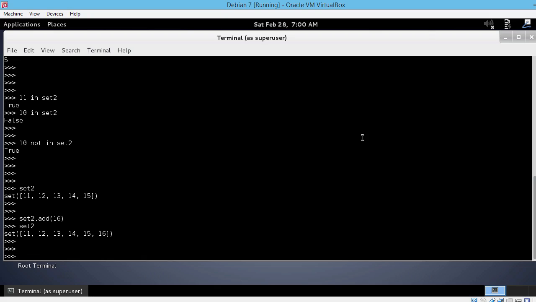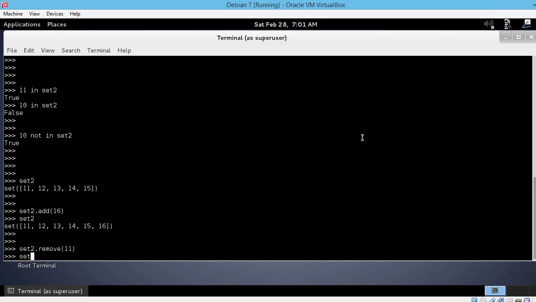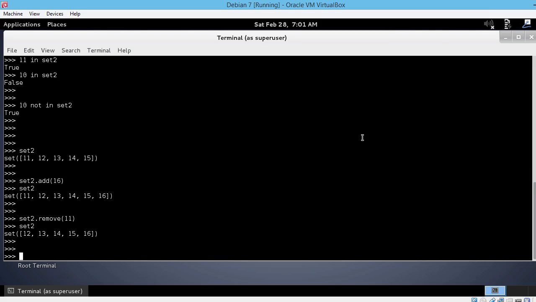Okay, what about removing an element? Well, this is simple. Just use the remove method. So remove, and in between parentheses, you will specify the element you want to be removed. So let's say 11. Let's check set2 again. And 11 was indeed removed from the set.